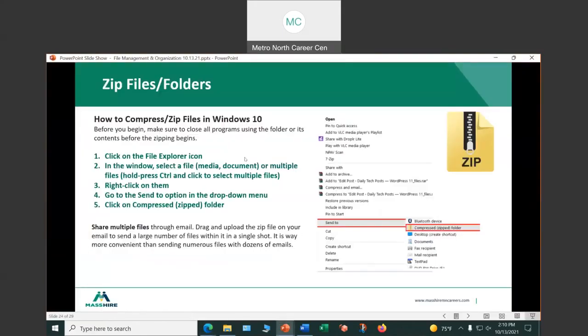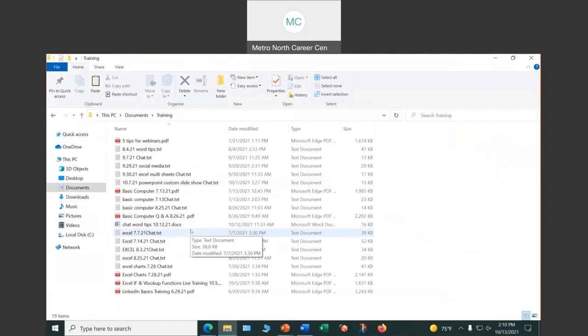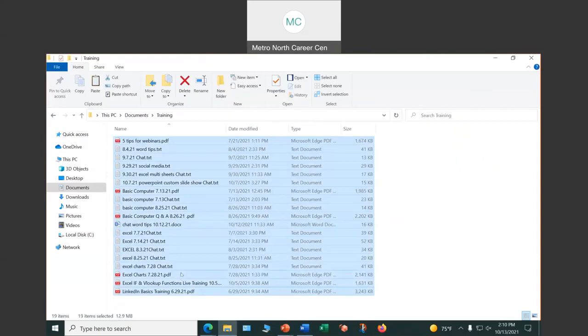Okay? All right, so let's go back to zip files. Say, for example, I'm going to go to my File Explorer, and you wanted to take these files that were in the training folder and you wanted to email them all. So I would highlight them all first.